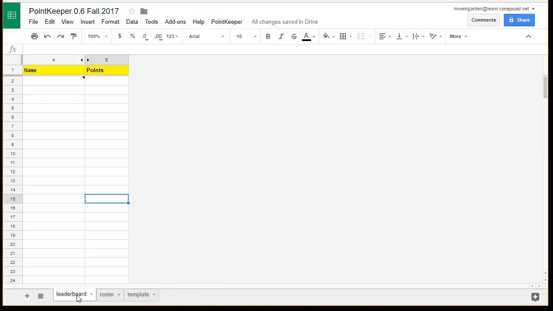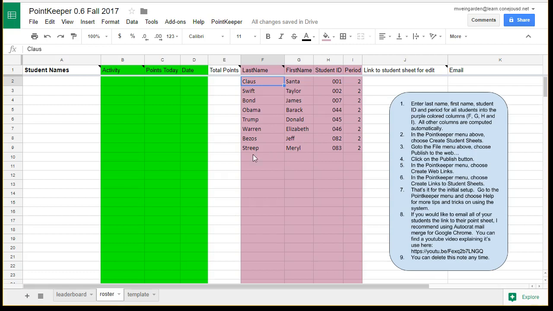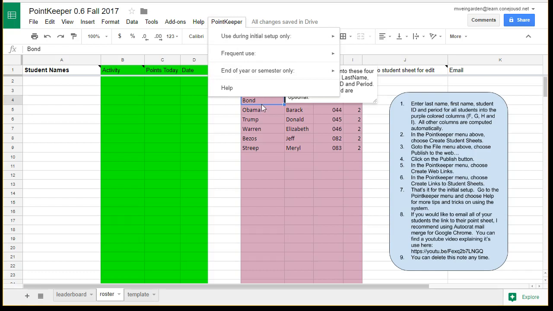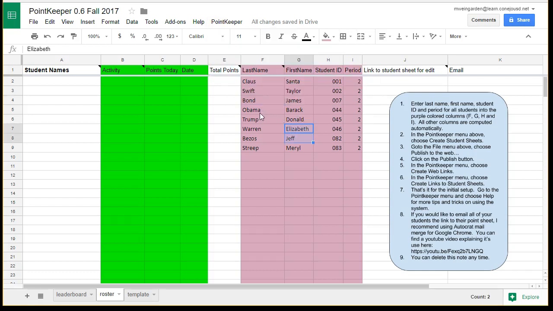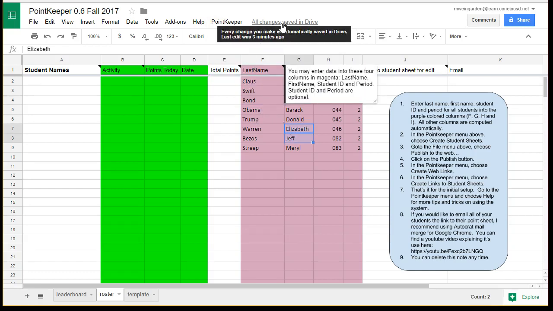There's also a leaderboard, which I won't talk about much now. This is just something after students have gotten a bunch of extra credit, you can see who has the most at a glance. It's kind of neat. Okay, back to our roster. So now we need to do some stuff with this roster and with the PointKeeper menus, but I'm going to pick that up in the next video because I don't want these videos to be too long.